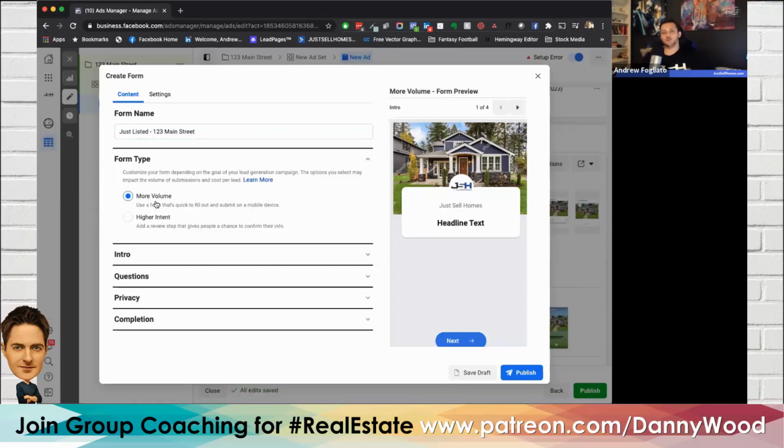More volume is generally what we do. If you click higher intent, all that does is, before they hit submit, it forces them to swipe their thumb across the screen, confirming that they're submitting their information to you. So it's just an extra step to confirm you're getting their info. That, for the most part, not completely, gets rid of the people who are like, oh, I didn't realize I was opting into something, I didn't mean to. But again, we found the drop in leads usually doesn't offset the increase in quality. So you've got to look at it from that perspective. 99% of the time we're sticking with more volume.